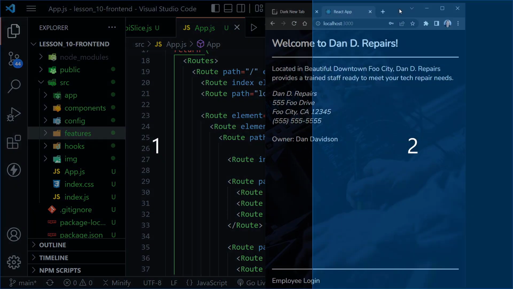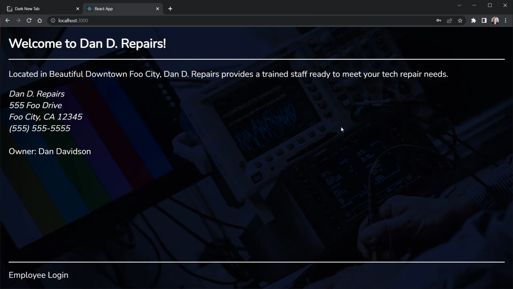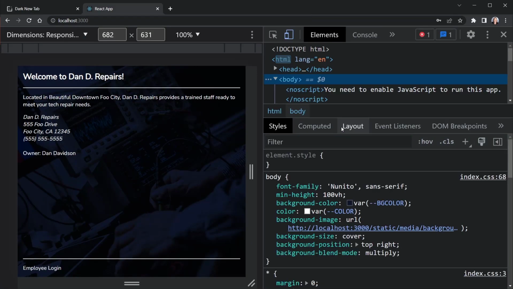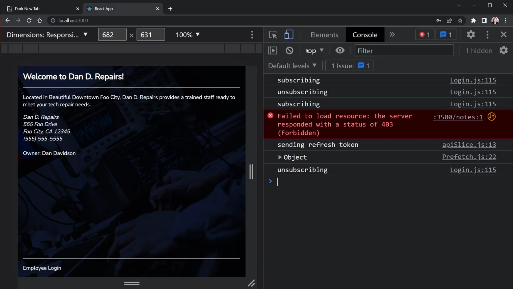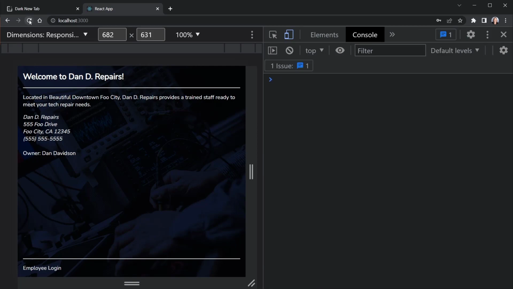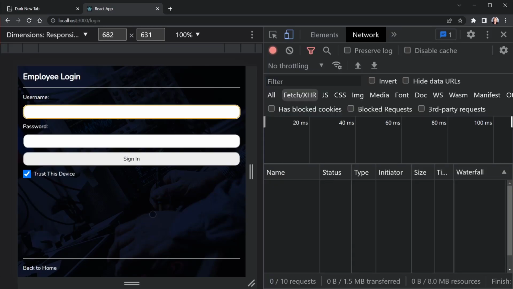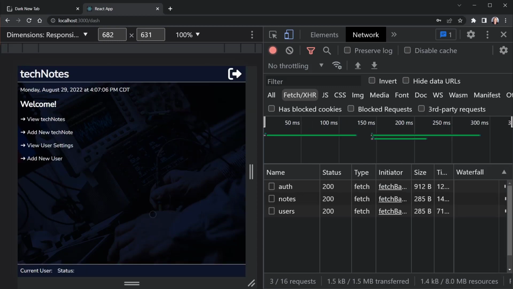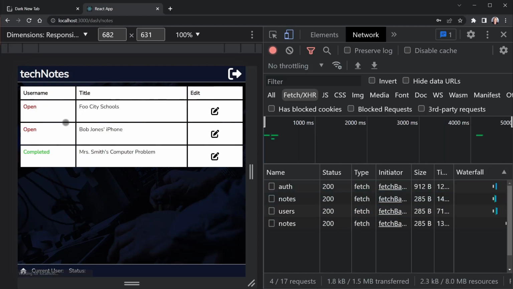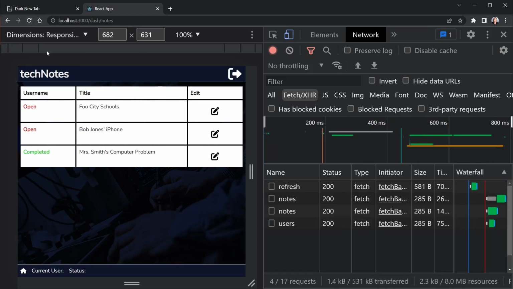Let's drag our screen of the browser over so we can see everything that we want to see now. And what we're going to do is clear this out, and we're going to refresh everything. Let's go to the network tab once again. So when we log in, we're going to have Dan D and sign in, and we've got our auth, notes and users. Let's go to view tech notes. We're still good. Let's refresh, and our tokens haven't expired.